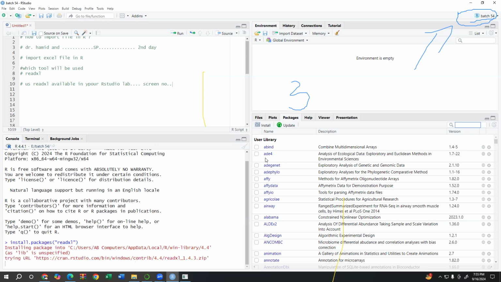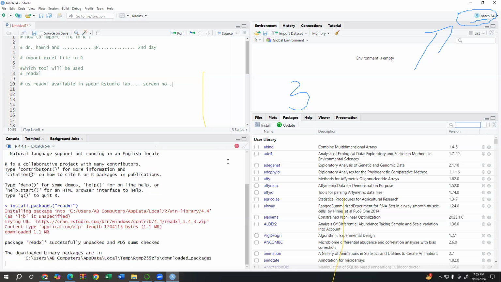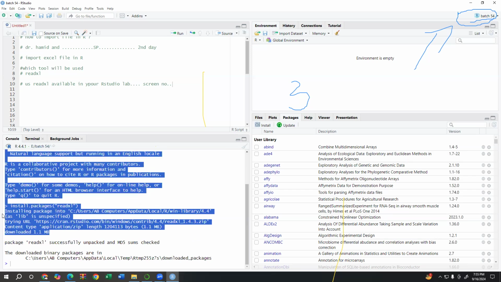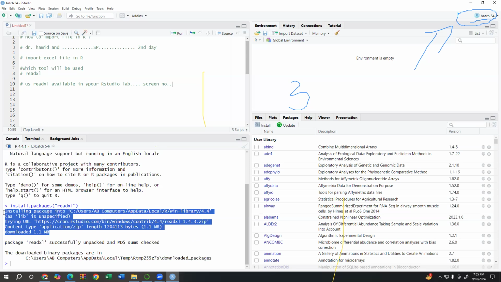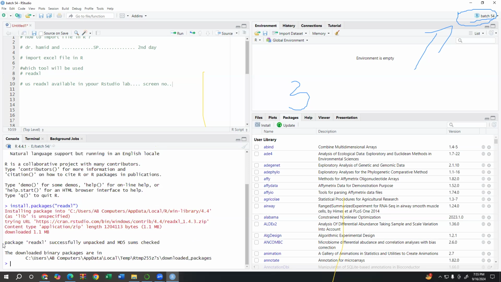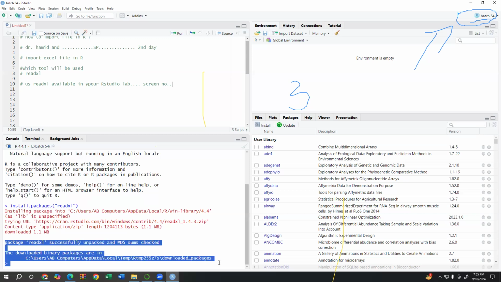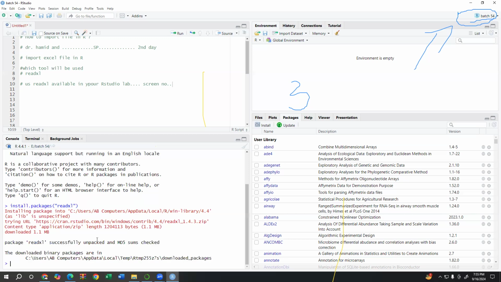When you click on the install button, it will show you red text on screen number 2. When the red text disappears, it shows you the result. You don't need to read these red lines. These red lines are not for you; these lines are for R. These black lines are for you. You need to focus on these black lines. It shows: package readxl successfully unpacked and MD5 sums checked.